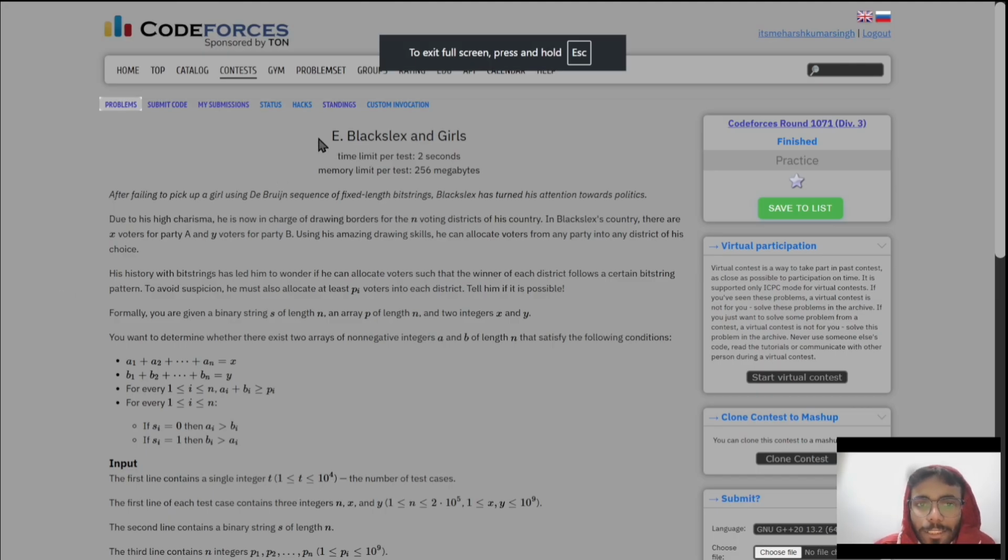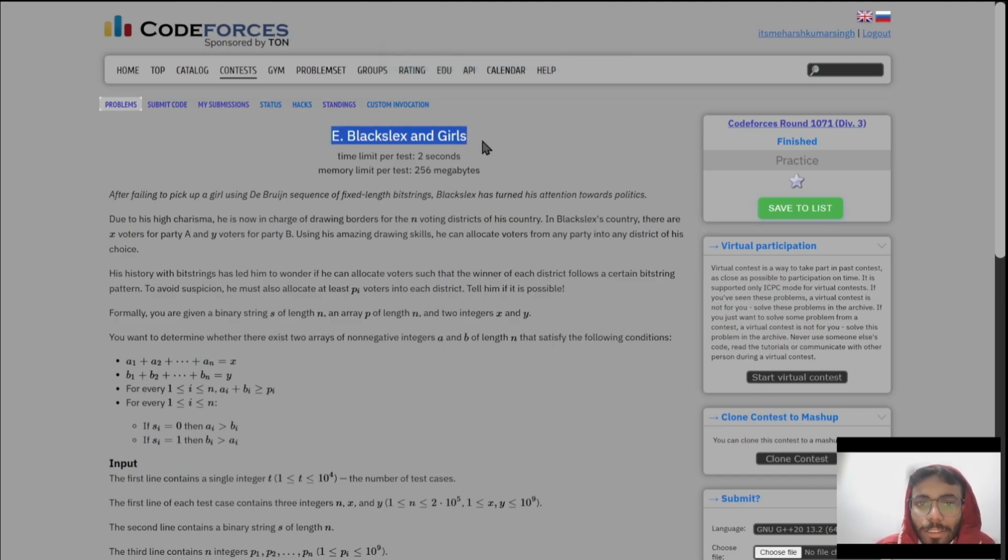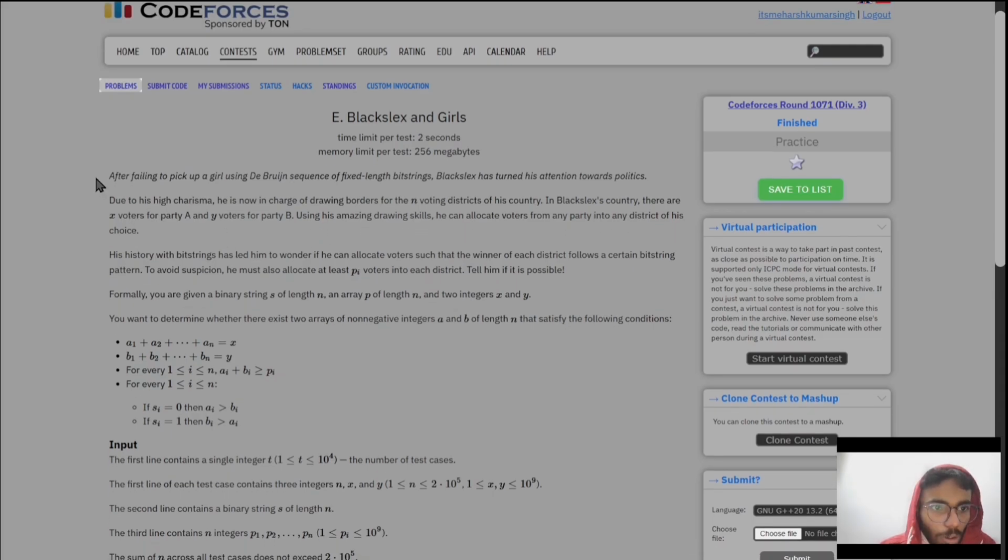The question is Blackslex and girls, and here the time limit per test case is 2 seconds. So as we know, we can perform 2 into 10 to the power 8 operations. Per second, obviously. Moving on to the question part.